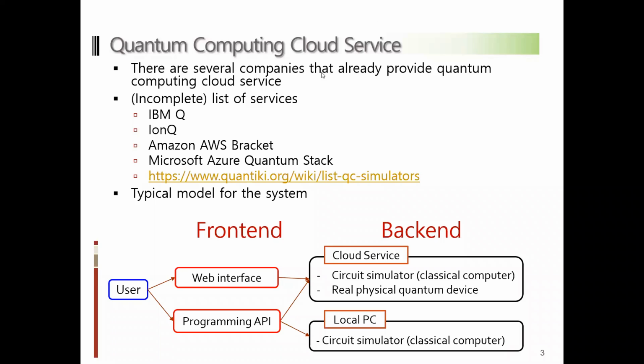So there are already several companies providing a quantum computing cloud service. This is, of course, an incomplete list. The reason people provide cloud service for the quantum computer, rather than a desktop like most of you would expect, is because quantum computers currently still have a lot of errors, and they also take up a lot of space.